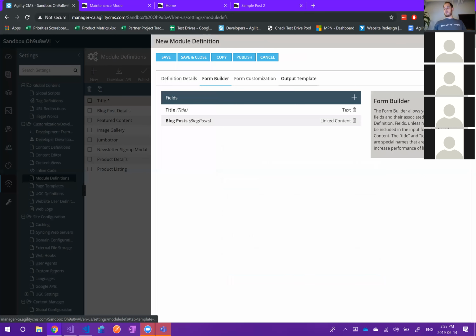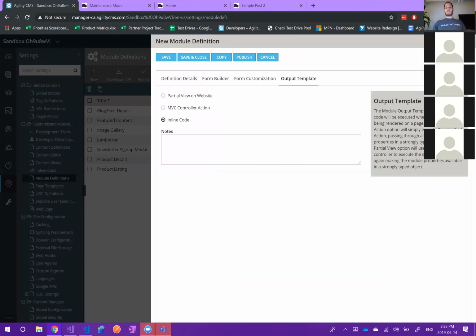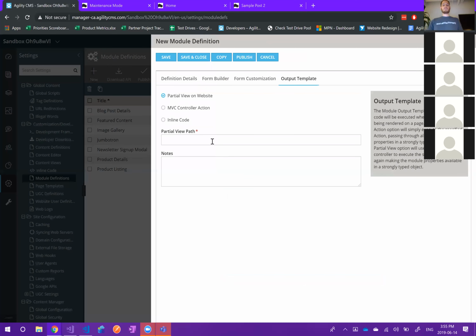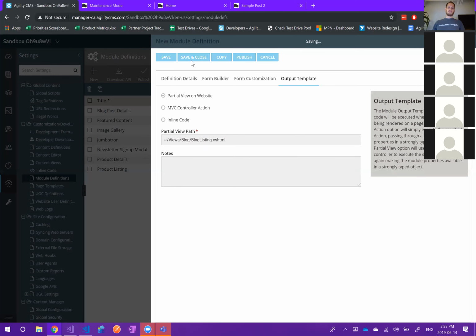Now under output template, because we've already done an example of MVC controller action, this time let's select partial view on website. So you're going to type in, similar to what we did for page pass, /views blog listing .cshtml. So this is going to point this module to the corresponding code. Once you have that set, hit save and close to create the module.